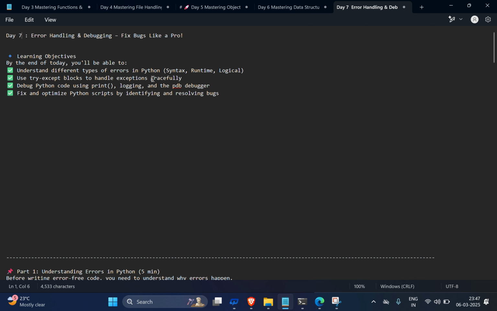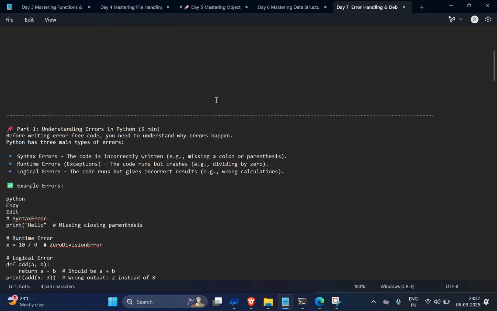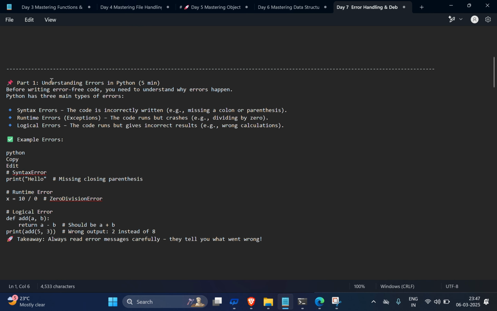Use try except block to handle exceptions gracefully. Debug Python code using print, logging or the PDB debugger. Fix and optimize Python scripts by identifying and resolving bugs. So without wasting any time, let's begin our day. In today's part one, we'll see what errors in Python are.